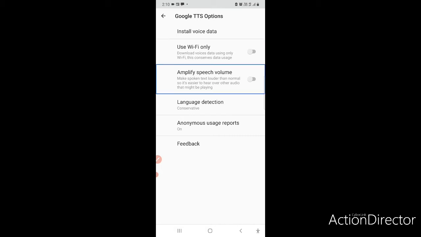Amplify speech volume. Make spoken text louder than normal so it's easier to hear over other audio that might be playing. Not checked. Switch. Okay, so this is amplify speech volume. This is similar to audio ducking that I showed you all in the previous video.